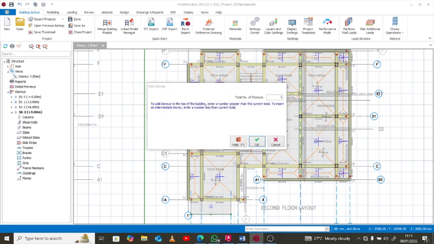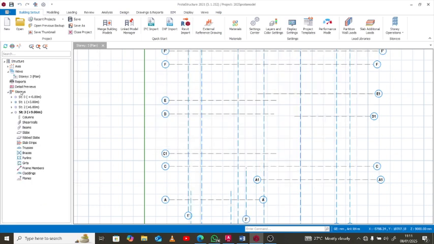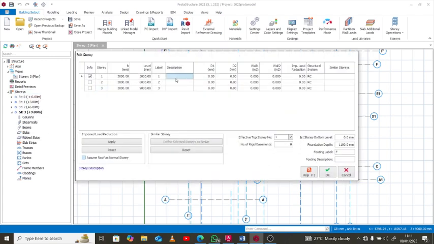Three. Yes. So you may come back here and edit stories. Doing that allows you to also put descriptions for each story. So you can have the first floor for story one, then you can have the second floor for story two, and then we have the third floor, or you can call it the roof.